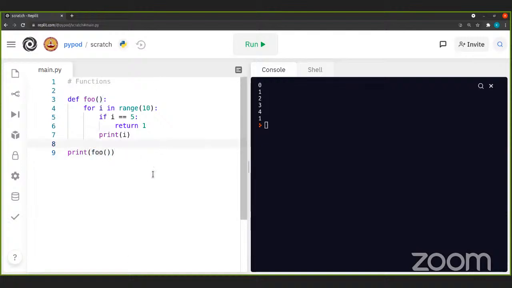Okay, so yeah. Hello, sir. Sir, can you also discuss printing with end, separator, and formatted printing? Yeah, sure. One second.